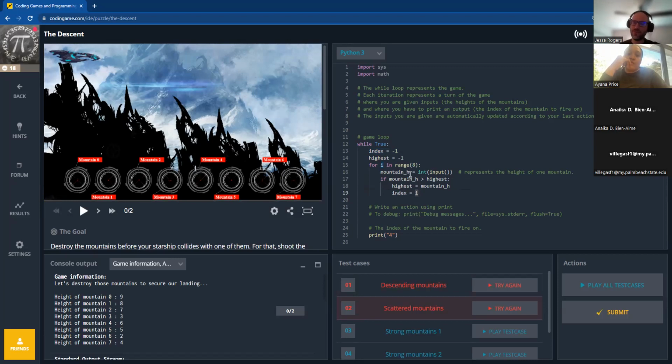And then we're going to go to mountain 1. So mountain 1 has a height of 8. Because that's lower than mountain 0, we're not going to do this replacement, because it says if mountain height is greater than highest. Well, it's not. So we're not going to do this. We're just going to keep going. As it cycles through all of these mountains, you're not going to get to a mountain that's higher than that original mountain 0. And so once we have the index, we could just print that index. And it should work here.